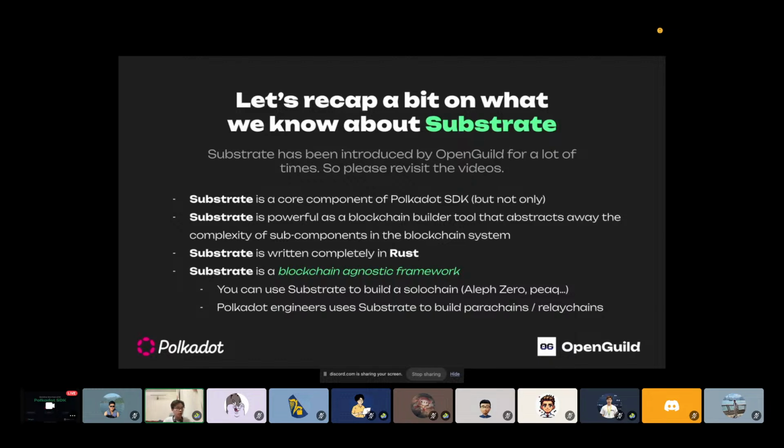So you can use Substrate to build a solo chain. For example, some blockchains out there already tried it, for example Aleph Zero or Pi Network. And on the other hand, Polkadot engineers use Substrate to build parachains and the relay chain. So in summary, Substrate is a blockchain builder tool and it's a framework like React. For example, you use React for front-end development. So for blockchain development, you're gonna use Substrate.